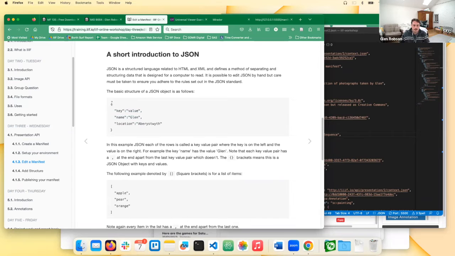So in between these curly braces, we have different keys and values. The key in this example would be name and the value would be Glenn. Another key is location and the value would be Aberystwyth. Each of the different key value pairs are separated by a comma apart from the last one. This is what I talk about, where you have to be very stringent in where you put the commas, and also the brackets have to match. So if you open one there, it has to match there.